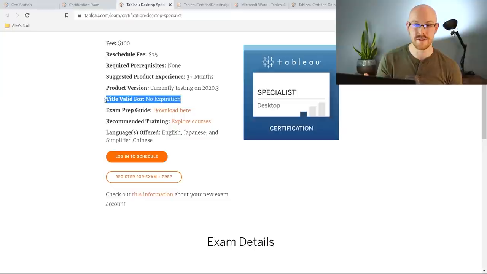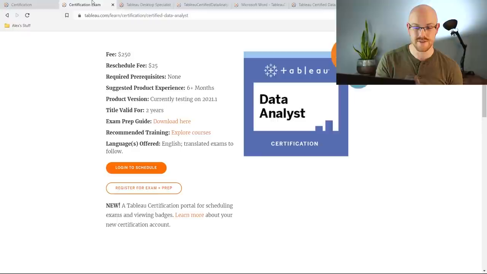This certification has no expiration date. So once you get it, you have it forever. But for this data analyst one, it only lasts for 2 years. And that's probably because they're going to be updating things. They're going to be improving things. And they also just want you to take it more often, right, to maintain that certification.